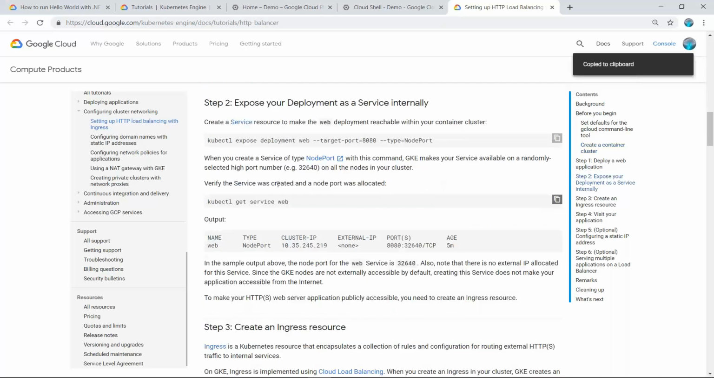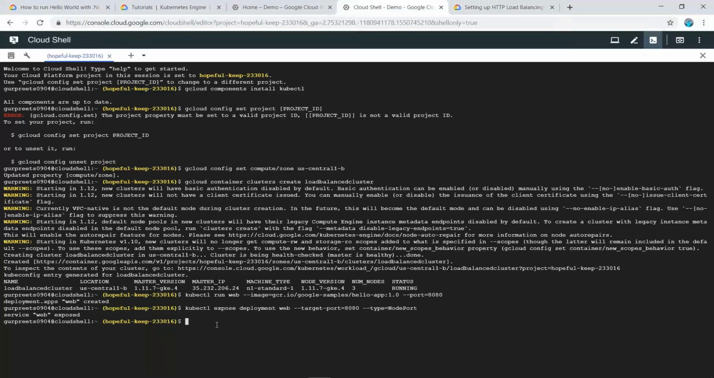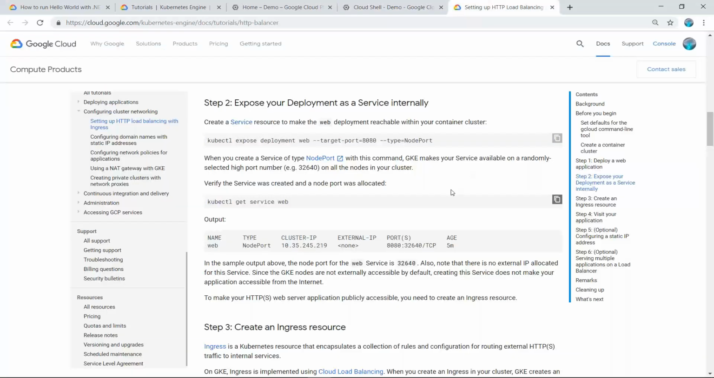Now to verify that the service was created and a node port was allocated, we will use this command kubectl get service web. So as you can see, the name web, the type node port, and the port number 8080. Along with that, the time at which it was created.